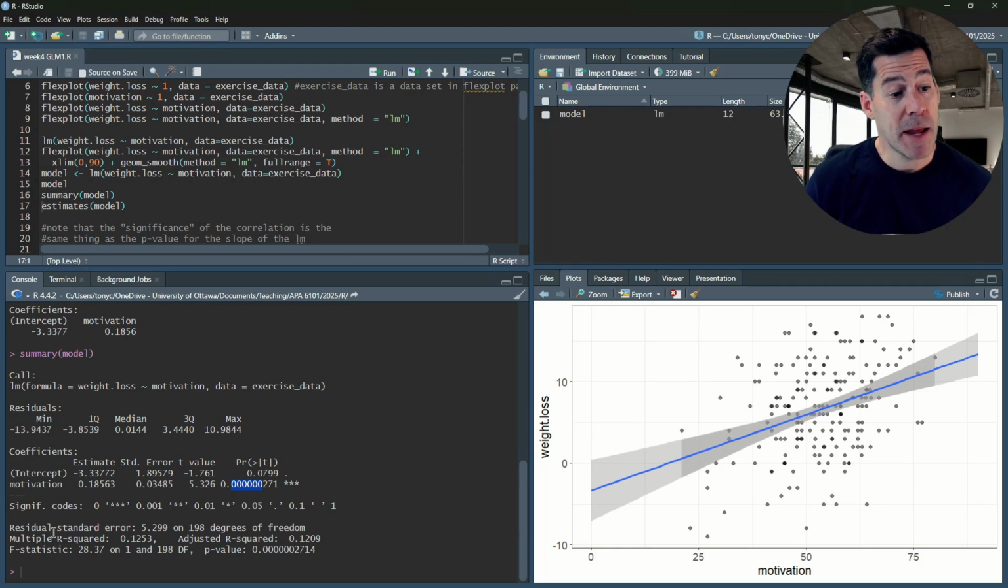Now at the bottom, it also gives us our R squared value, both multiple R squared and adjusted R squared, and then an F statistic, but don't worry about that now because it's not really super useful until we get to multiple predictors.